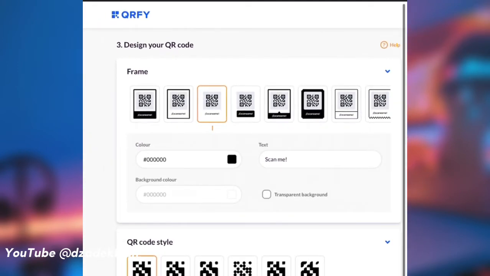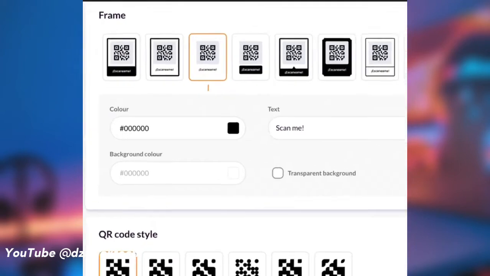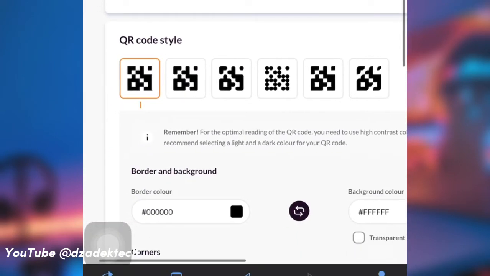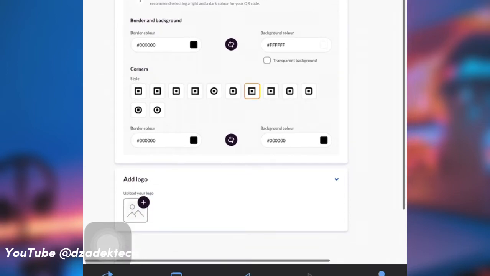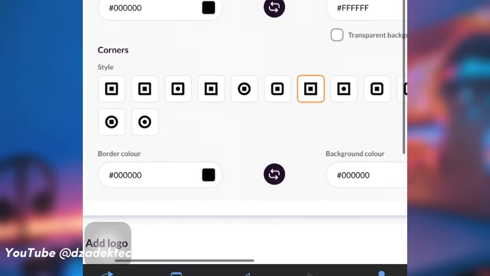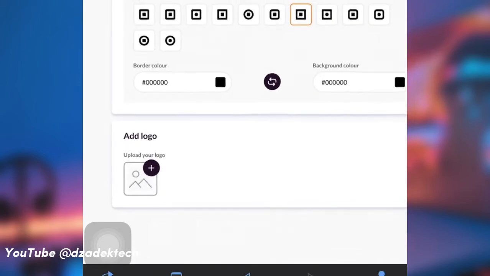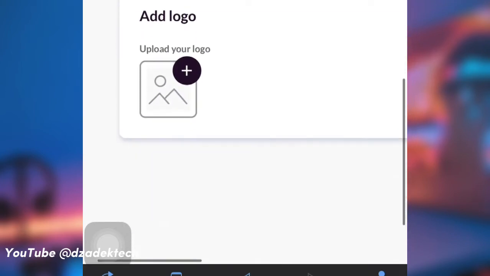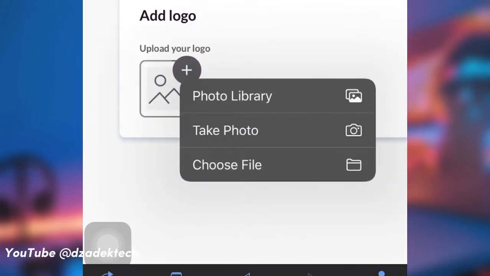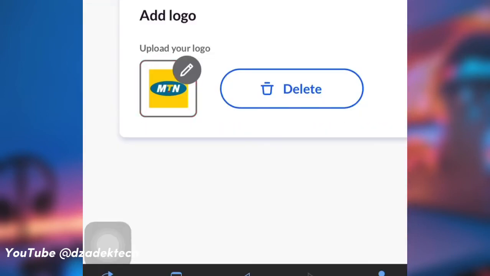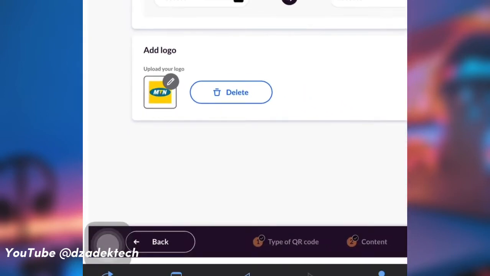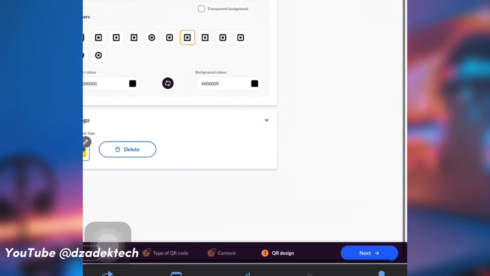So you move to the next part where you get to choose the QR code style. So from this you can choose how you want the QR code to appear. So now done, you can choose to add a logo. It could be your YouTube logo or any other thing, but you should make sure it is a required format. I'm not having the YouTube logo in the required format now, so I'll use this MTN logo in place of that.